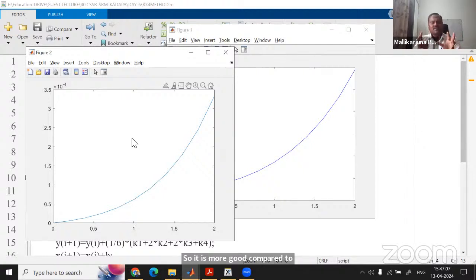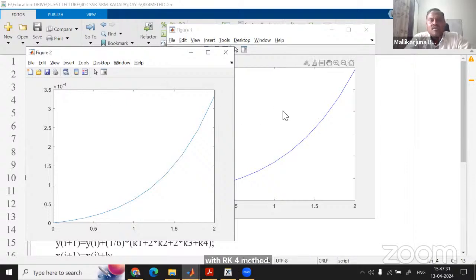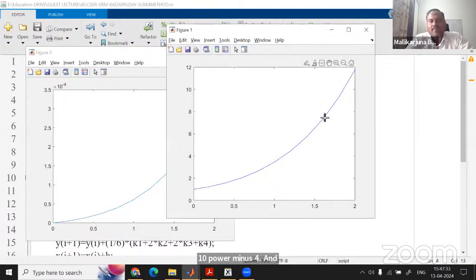With just this simple visualization, if you are a faculty teaching undergraduate students, you can easily explain it. Now you can see how much accuracy we are getting with the RK4 method: 10 power minus 4, and in this graph both curves are overlapping here.